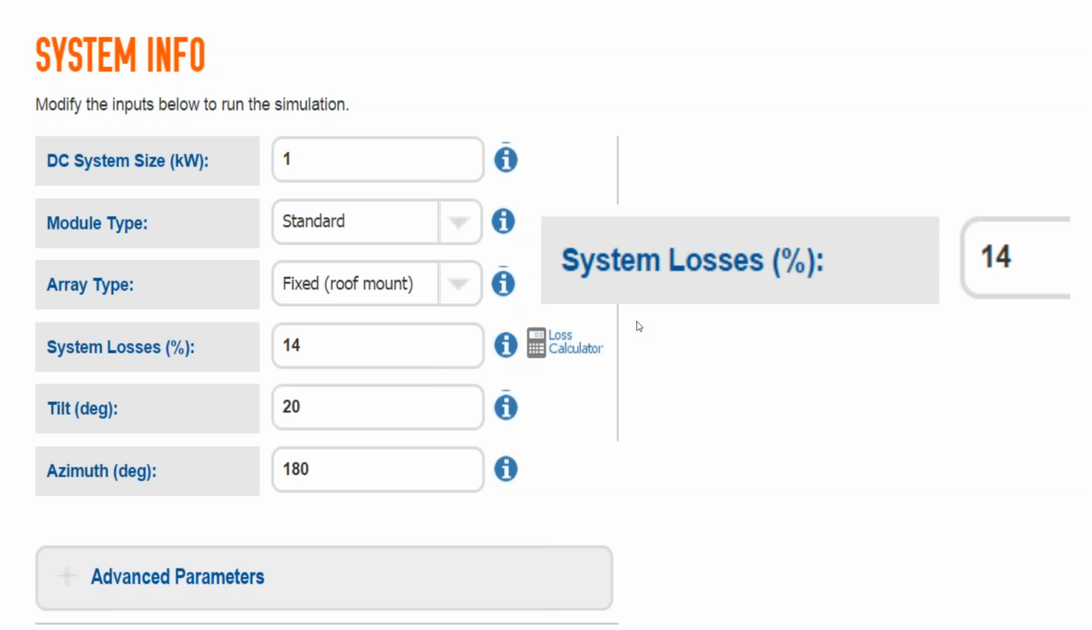Let's do a PV Watts example. Here's the PV Watts main menu. And so again, what I like to do with PV Watts is put in a 1 kilowatt system. Now, I'll just use standard solar panels, although this would change those temperature coefficients. I do a standard array type, although it can do tracking arrays if you want.